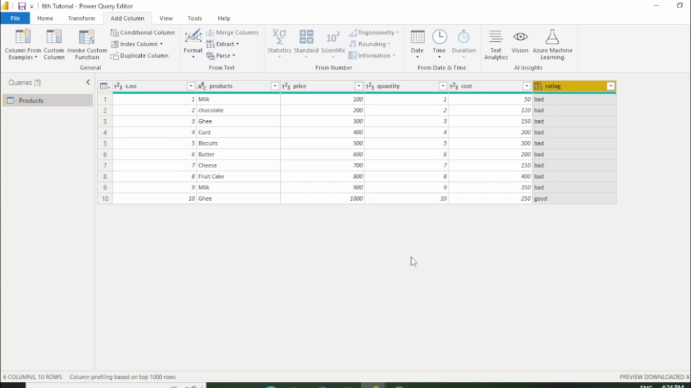Once I click it, the new column named rating has been added. And you can see we have applied the condition: if quantity is less than 10, it's bad; more than 10, it's good. Here there is only one row which is more than 10. It's good and all the others are bad. So in this way, you can add multiple conditions with the help of the conditional column.